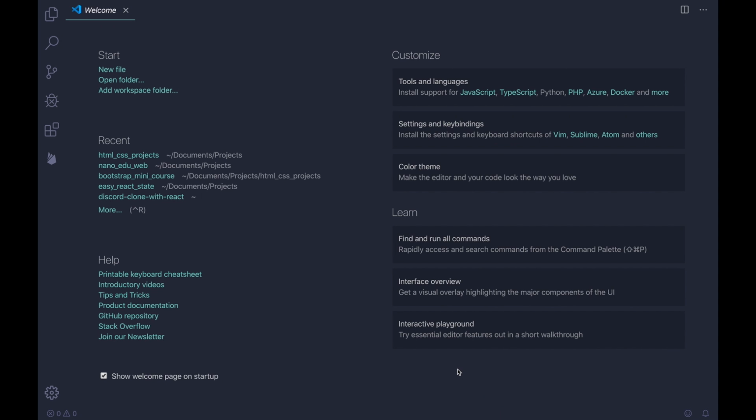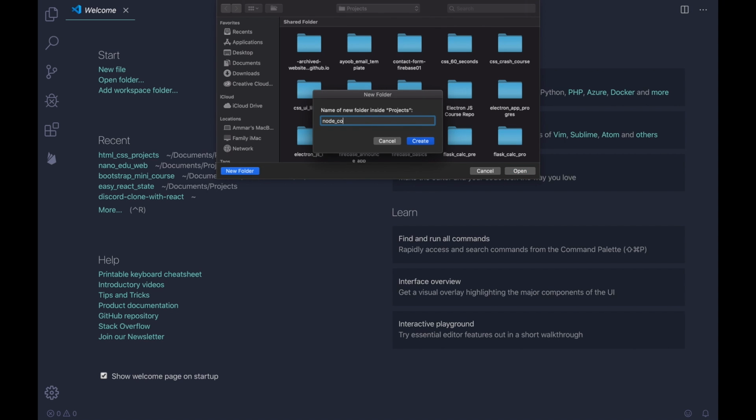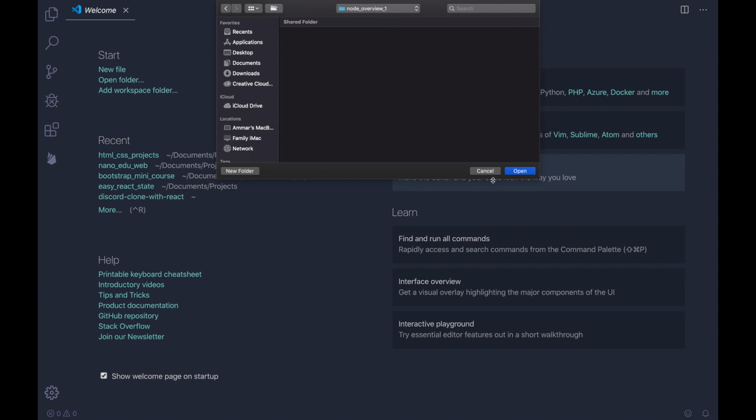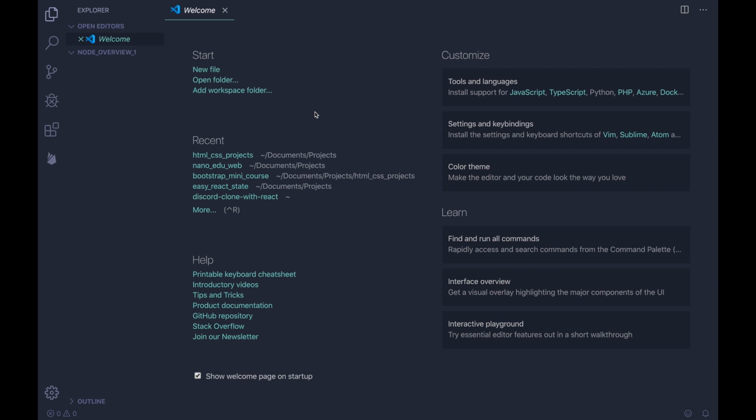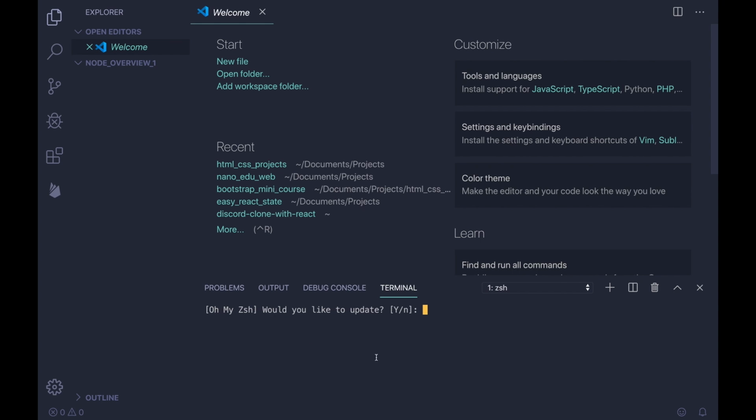So finally, we're going to start using Visual Studio Code, and I'm going to teach you how to use packages inside your Node application. So we want to open a folder. I'm going to create a new folder, call it Node Course, Node Overview 1, and then open. Now inside this directory, this is Visual Studio Code. You want to open your terminal. Would you like to update? No, not right now. So we'll clear.